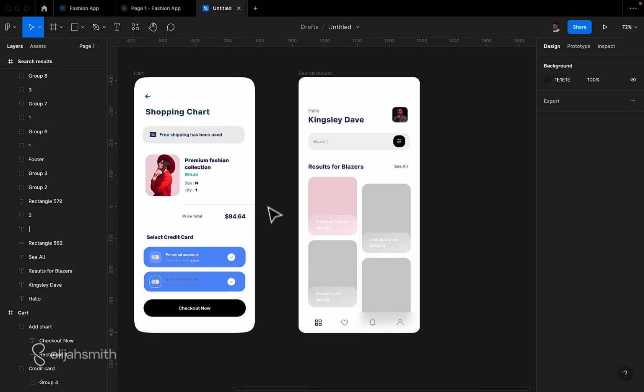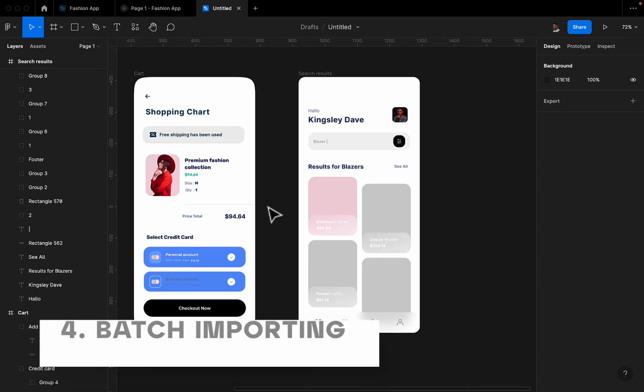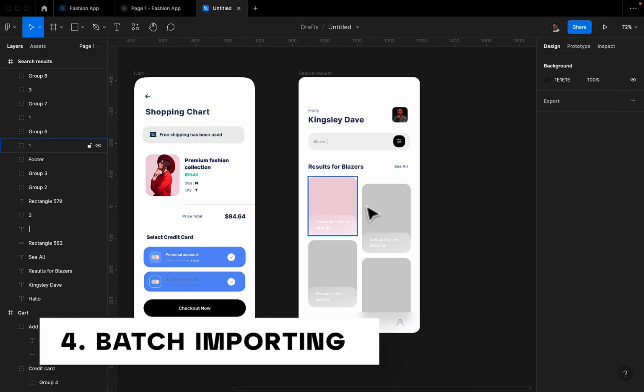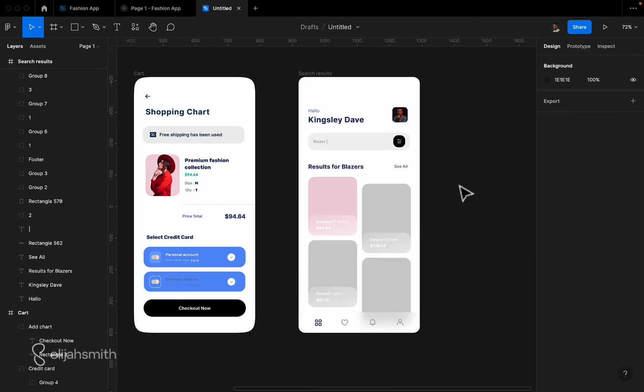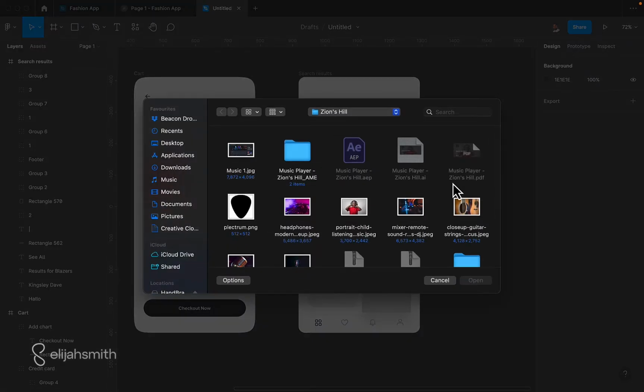So the next cool tip is going to be the batch importing. So we want to import 4 images into these placeholders. A way to do that is to press Command Shift K on your keyboard. That should be equivalent to Control Shift K on Windows, if I'm right.